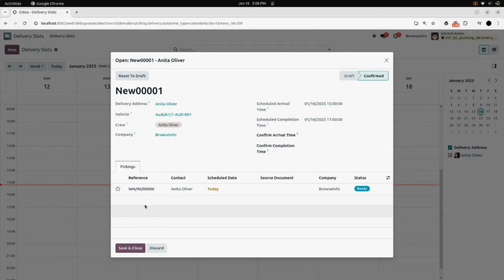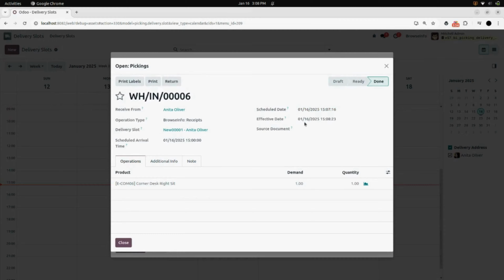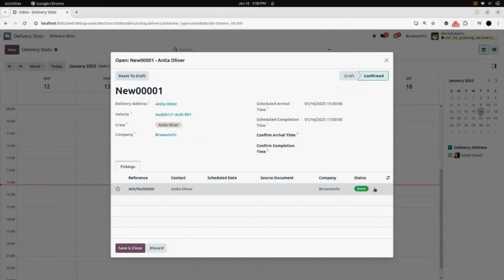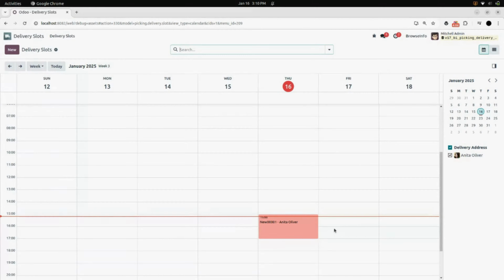Here we will confirm the delivery slot. Now we will validate the picking. As we can see, the picking is in done state, and also the slot is in confirmed state. After that, we will create a new slot.